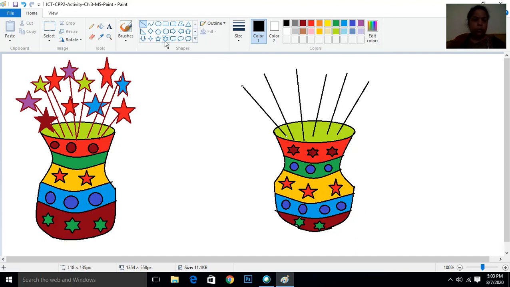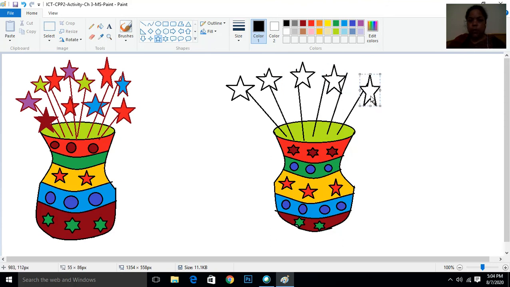Now you have to choose the star. So I am just taking 5 side star. I am taking another. Now I am taking here. I have chosen. It's up to you how many stars you want to take and where you want to put the stars. It's your choice. I have taken this much star. Now you can fill the color according to your choice.